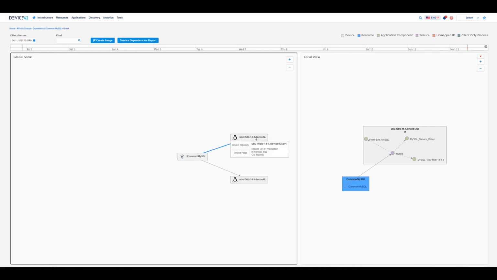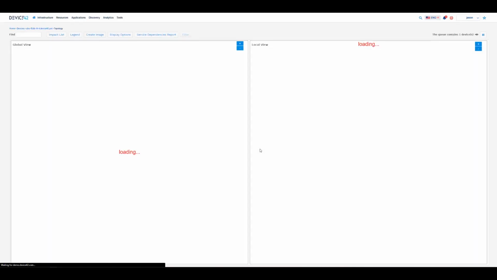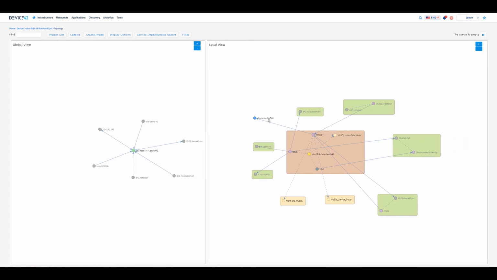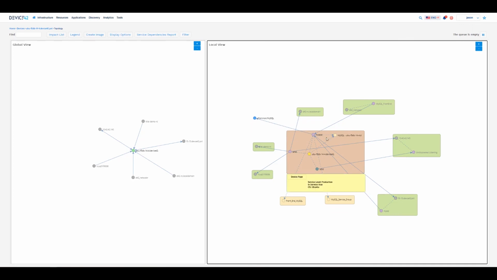And if I go to the topology of any device, it's now going to also highlight any of those load balance virtual servers and VIPs in the topology views as well. So as I'm viewing my different infrastructure relationships and affinity groups, we'll be able to see how our load balancer interacts with the services running on our infrastructure as well.